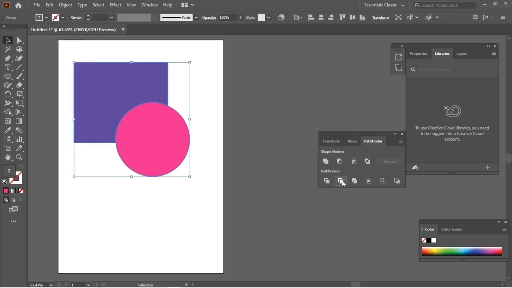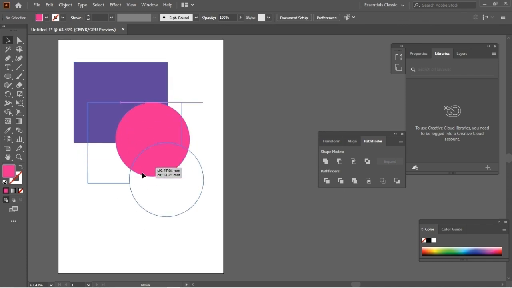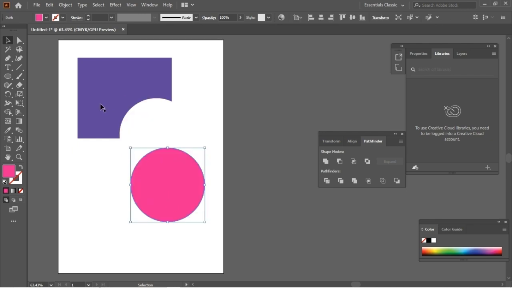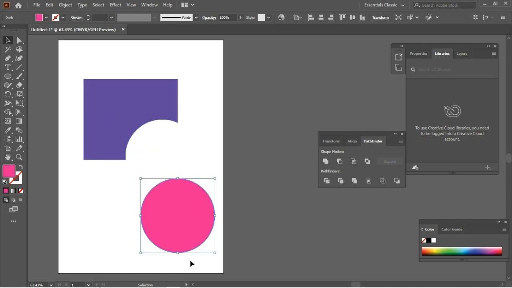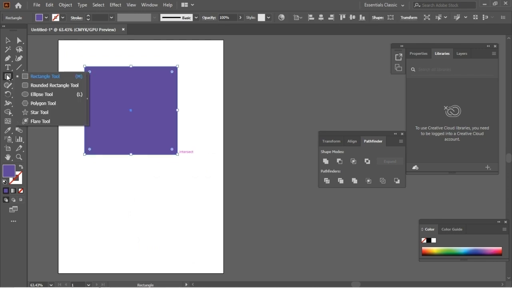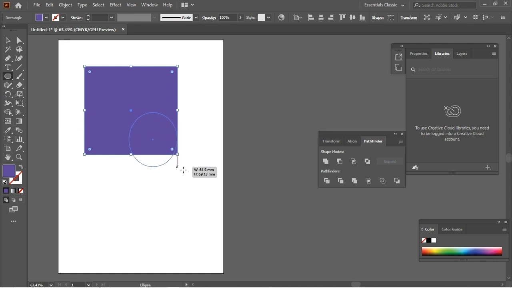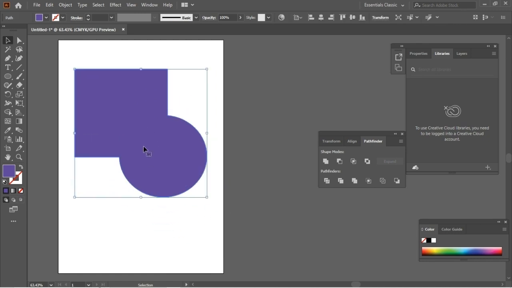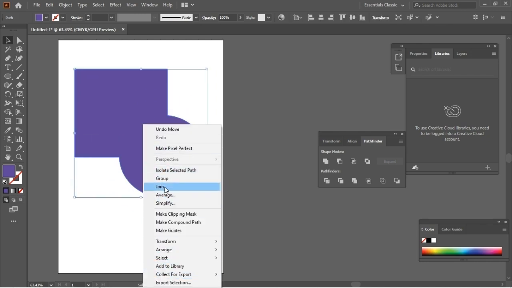The trim command allows you to crop the shape in the back using the shape in the front. The merge command unites shapes that share the same color attributes and crops the ones that do not have the same attributes.